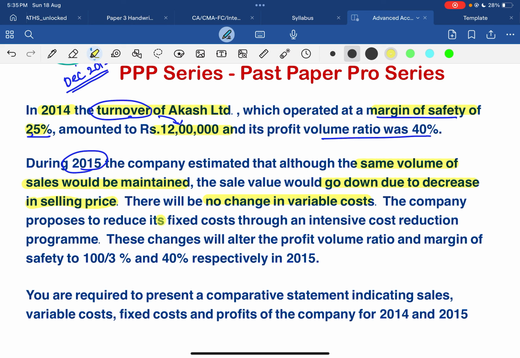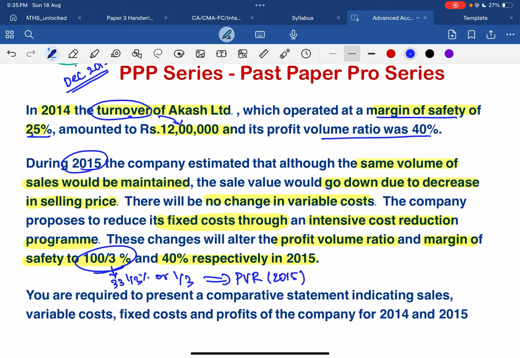The company proposes to reduce the fixed cost through an intensive cost reduction program. This change will alter the PV ratio and margin of safety to 100 by 3% and 40%. What is this 100 by 3%, sir? It is nothing but 33 1/3%, or 1 by 3. In simple terms, the PV ratio of 2015 is 1 by 3 on sales, and 40% is the margin of safety.